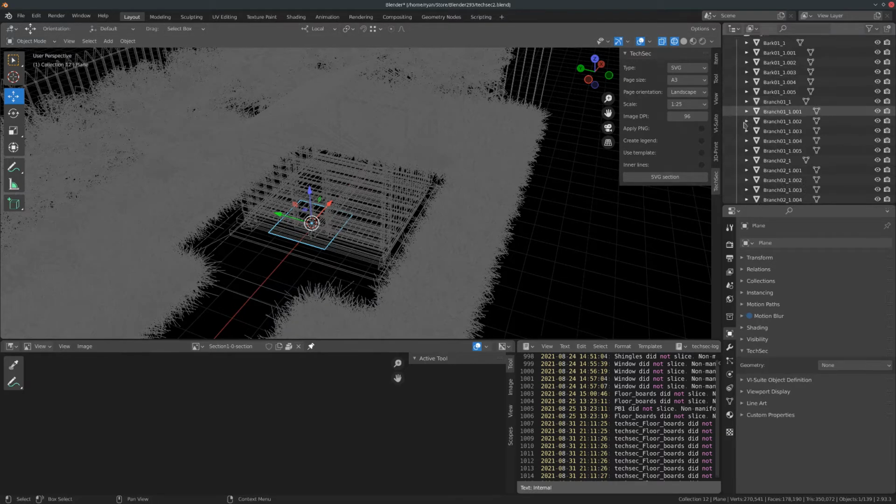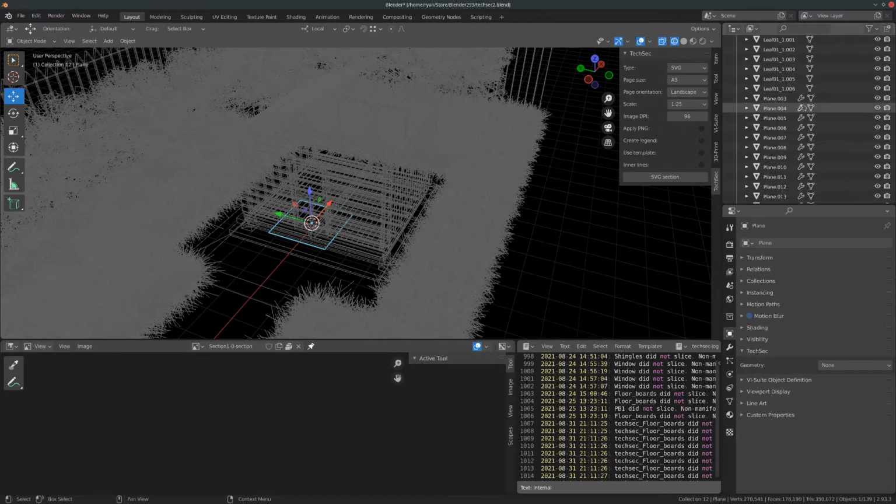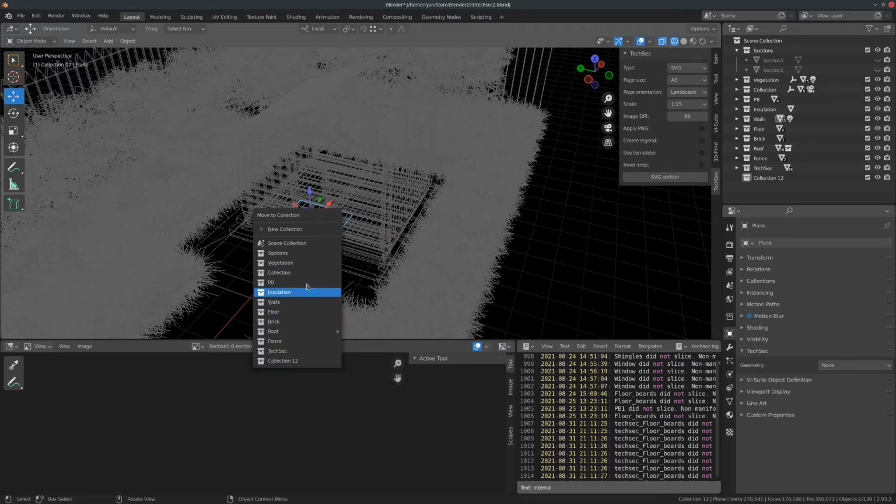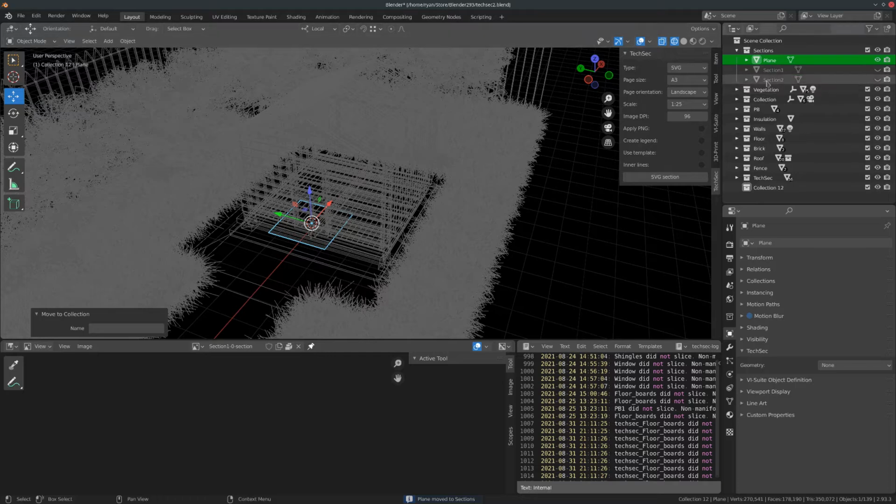Fortunately, when you have lots of collections like this, and lots of objects, partly for the vegetation in the background, I'm just going to move that plane to my sections collection. This is where, in this particular scene, I'm keeping all the different objects that I've used as section planes. Now I'm going to rename this my SVG section.